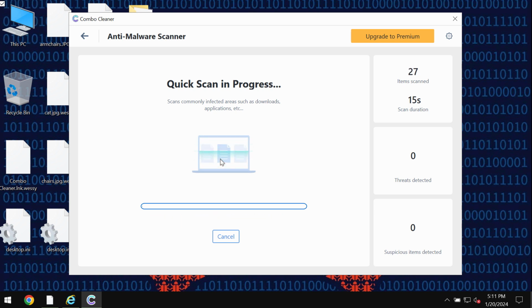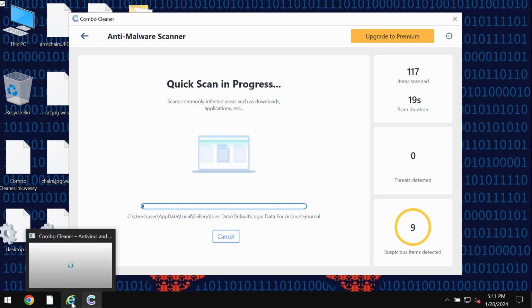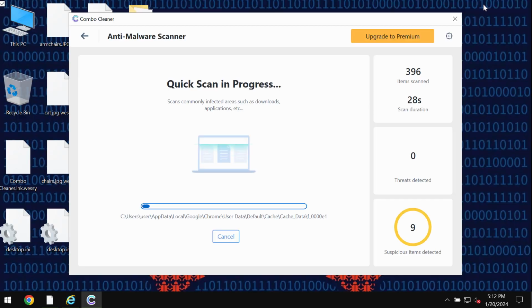I forgot to mention that to download Combo Cleaner, you will need to use your Internet Explorer browser because other browsers and their desktop shortcuts could also be damaged by this ransomware. So then the scanning will begin, and at the end of the scan you will see the summary of the threats. You will be able to know their exact locations on the system.